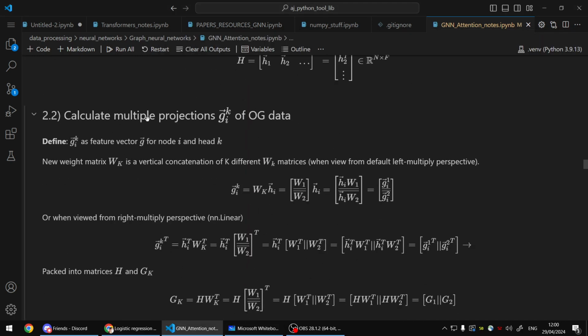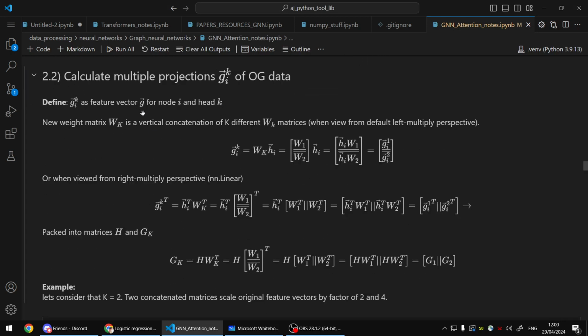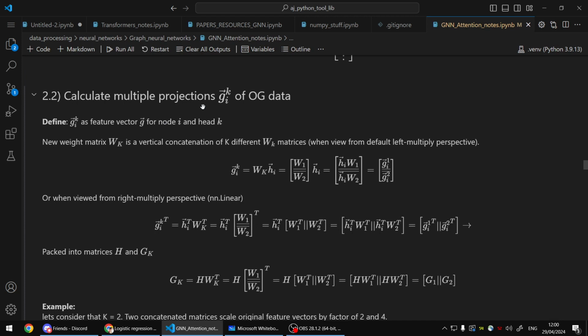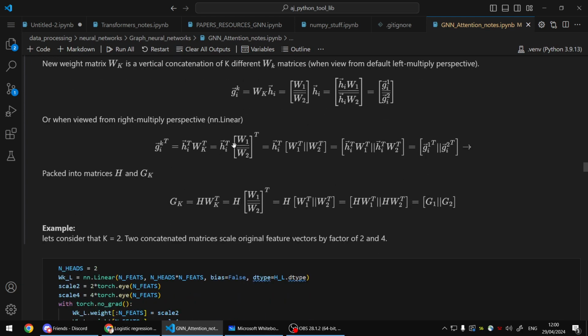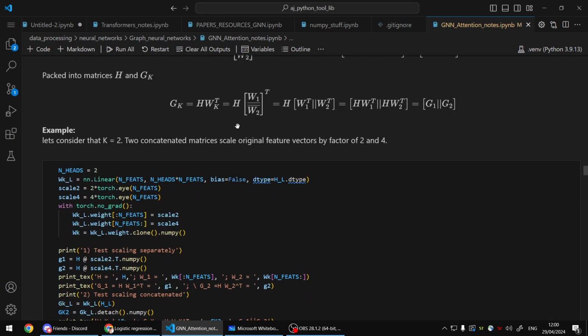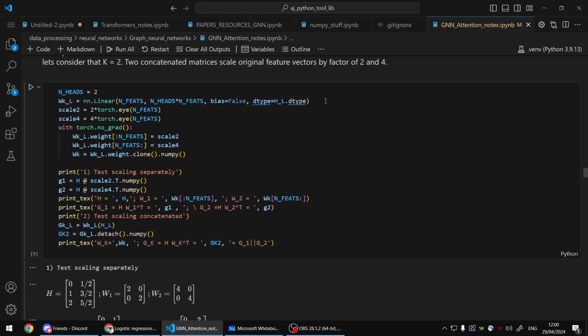Okay, so we need to calculate k different interpretations. In this case, we need k different projections. And as we've discussed in previous part, we can do it by stacking k different transformation matrices on top of each other. And actually, that's what I show here. I use linear layer that maps from n features to k different heads. Here I don't change the dimensions, but of course you can.